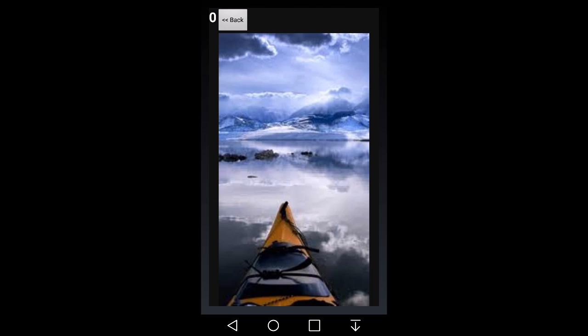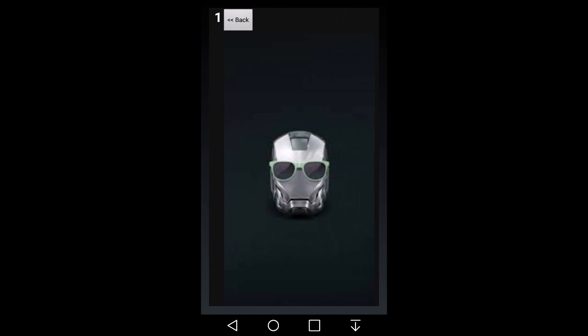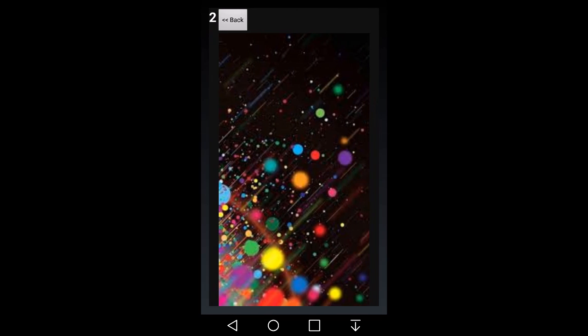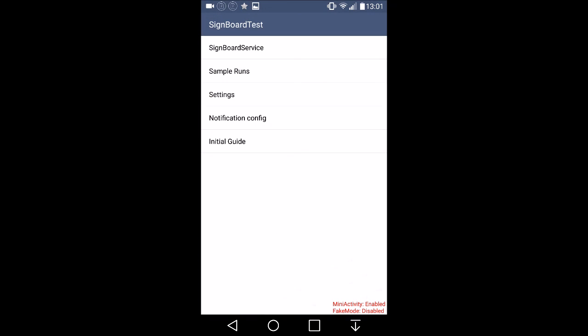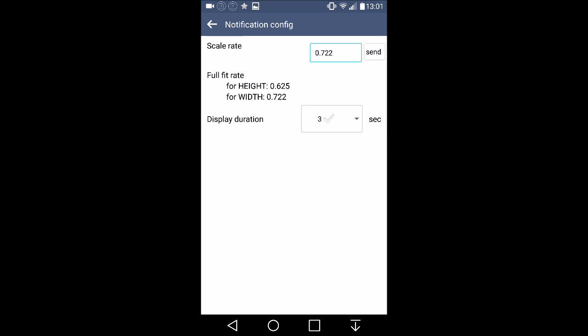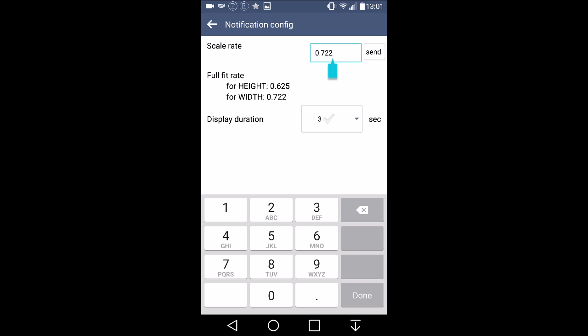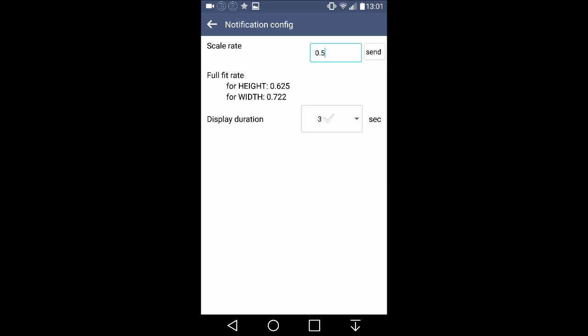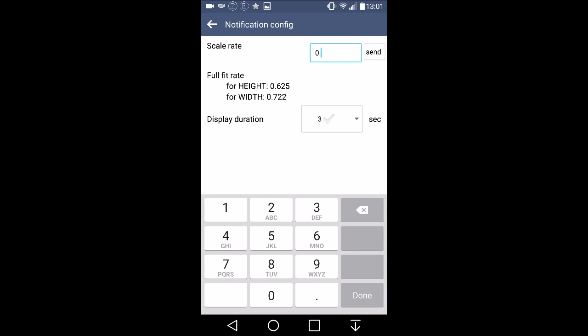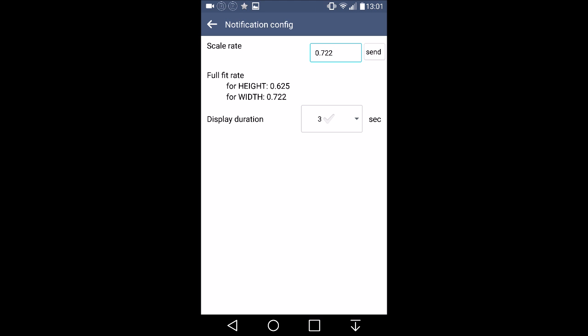Now remember that we're in a submenu right now. The rest of the options here don't really do anything, so we'll head back up to the main menu of this app. So into notification config, you'll see that it says scale rate and the default is 0.722. Basically, you can change this and it makes notifications bigger or smaller. There really isn't a reason why you'd want to, but go ahead, check it out, mess around with it. But you'll probably want to take it back to that default.